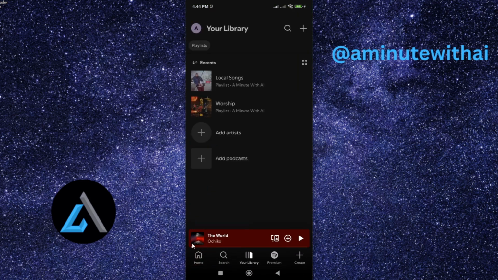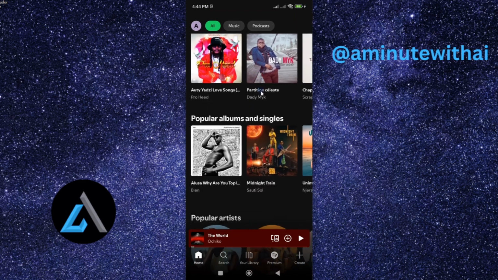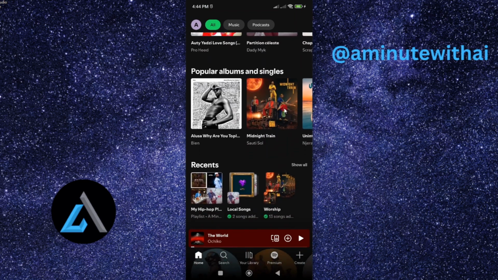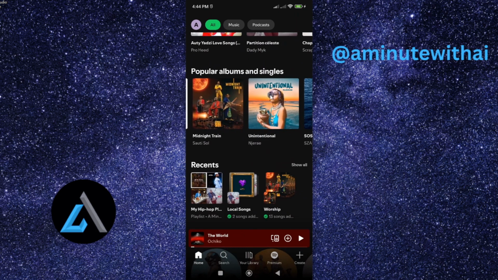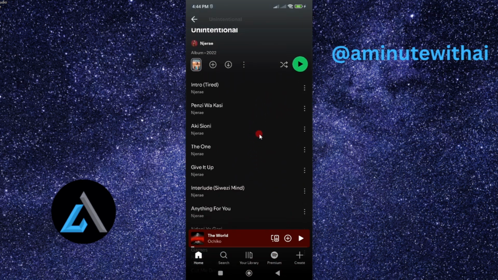Now, in the second method, you might want to go ahead and share one of these albums that are available here. And to do that, it is also quite simple. Just go ahead and tap on the album or on the playlist that you want to share. For instance, if I tap on this, you can see it has quite a number of songs.